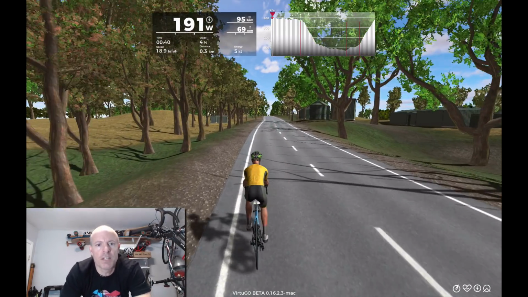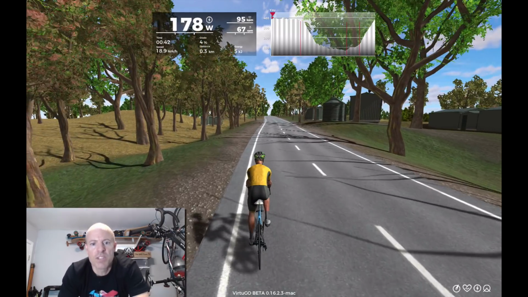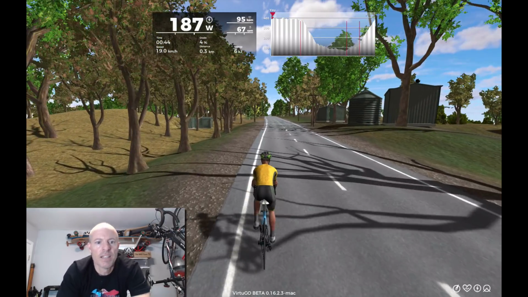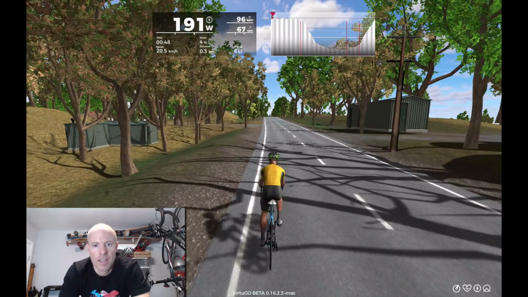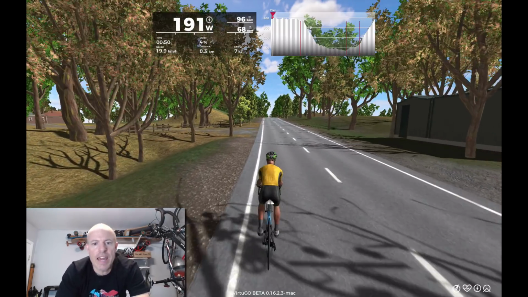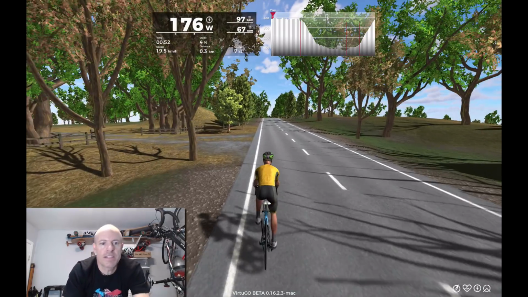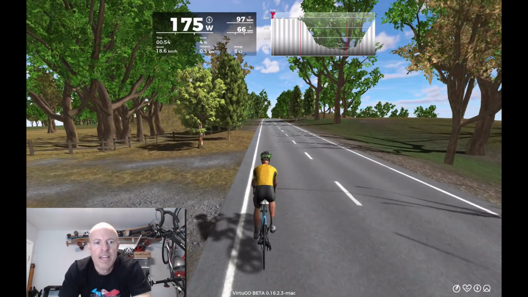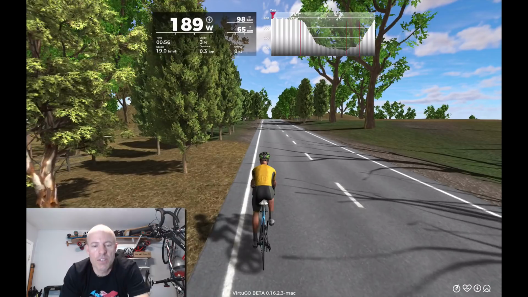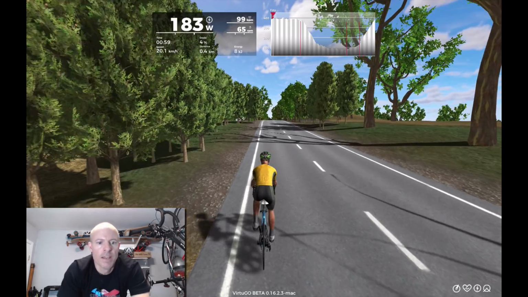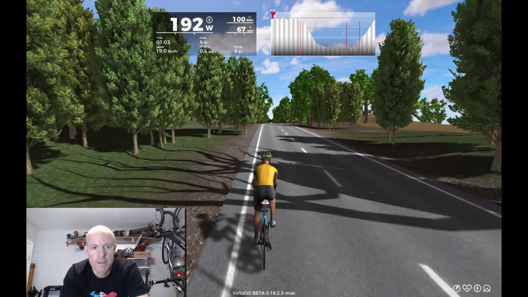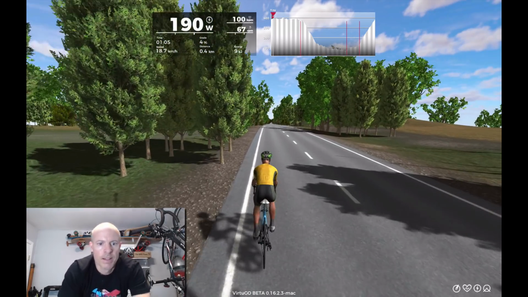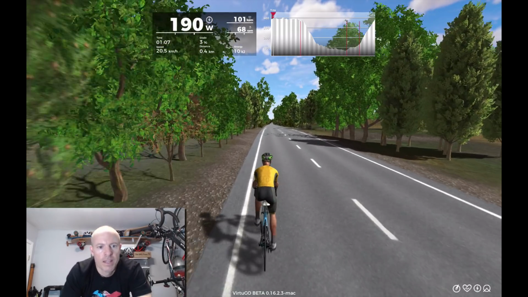I don't remember these trees last time I rode this, so they might have just added these in. I sort of like it. You can see there that it skipped a little bit, so that's something that they're going to have to work out as far as just the graphics. All right.